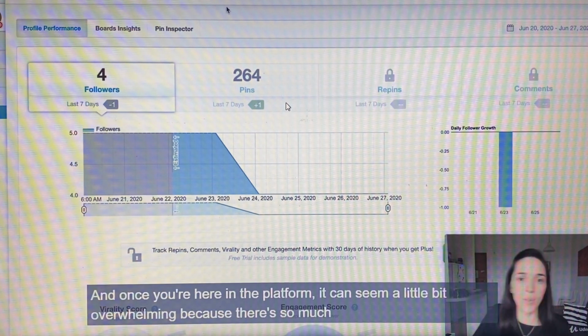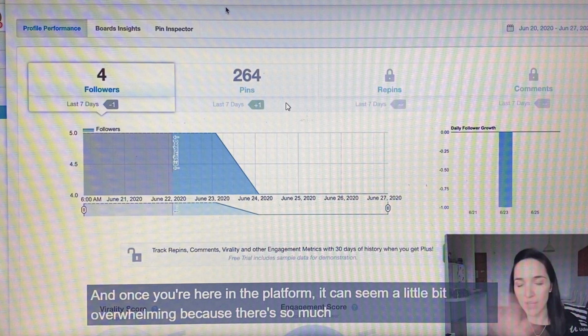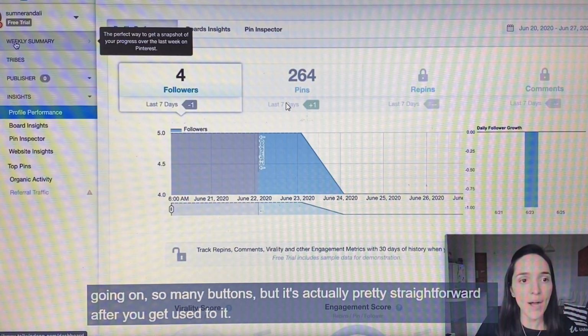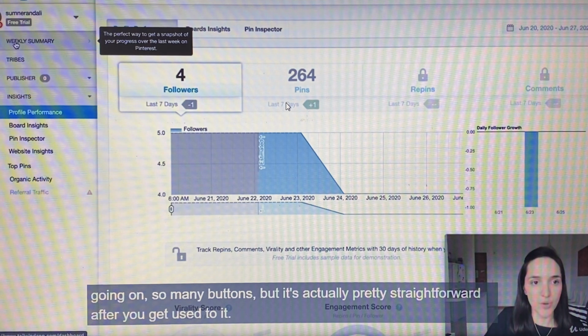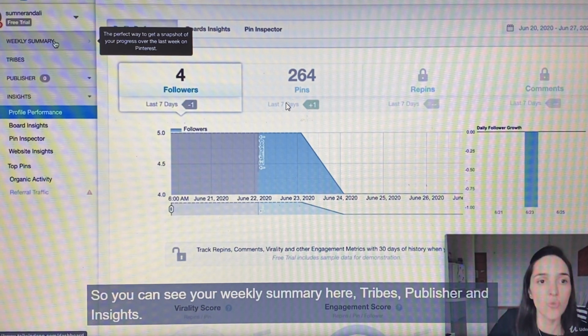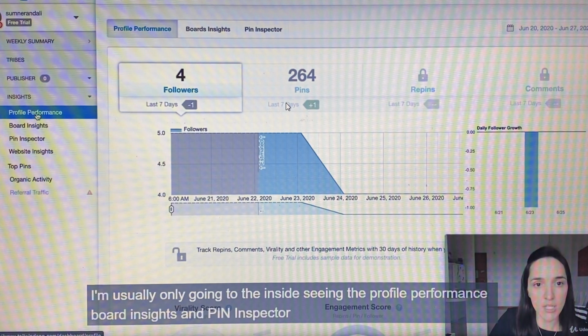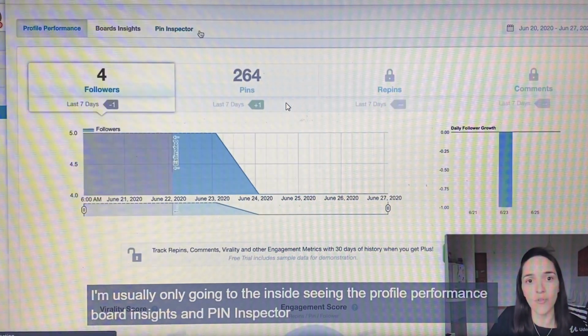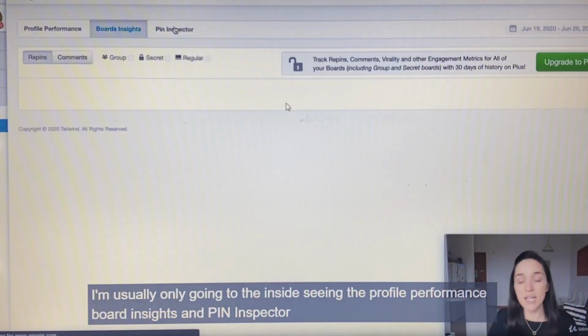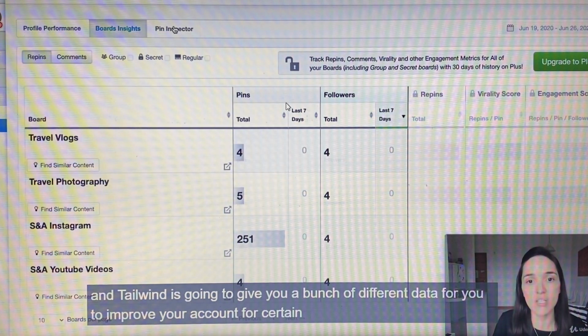And once you're here in the platform, it can seem a little bit overwhelming because there's so much going on, so many buttons, but it's actually pretty straightforward after you get used to it. So you can see your weekly summary here, tribes, publisher, and insights. I'm usually only going to the insights, seeing the profile performance, board insights, and pin inspector. And Tailwind is going to give you a bunch of different data for you to improve your account.